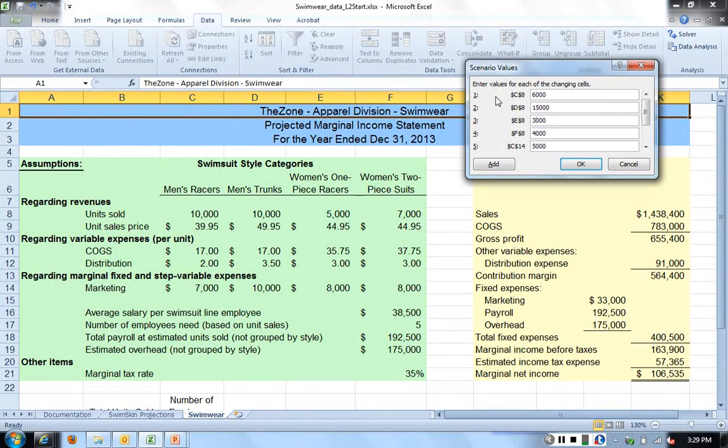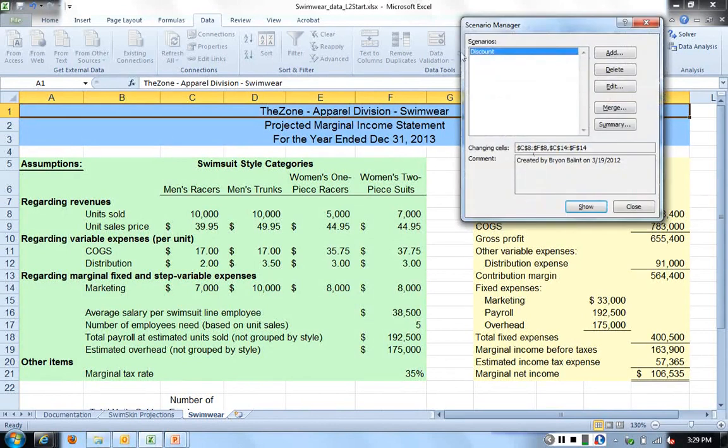So in other words, with this scenario, we're putting most of our marketing dollars towards men's trunks, and we're selling a lot of men's trunks. And I guess men's trunks is something that's more typical than Speedos, for example, or racing suits to be sold at a Walmart or something like that. So this is my discount scenario, and after I've entered the values, I will say OK. And now I'm back at my scenario manager, and I have this scenario called discount.